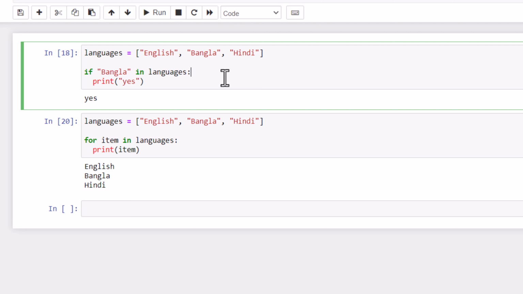So I hope this is clear for you. Please do practice this in keyword in your if or for loop, so that you will be habituated with it.